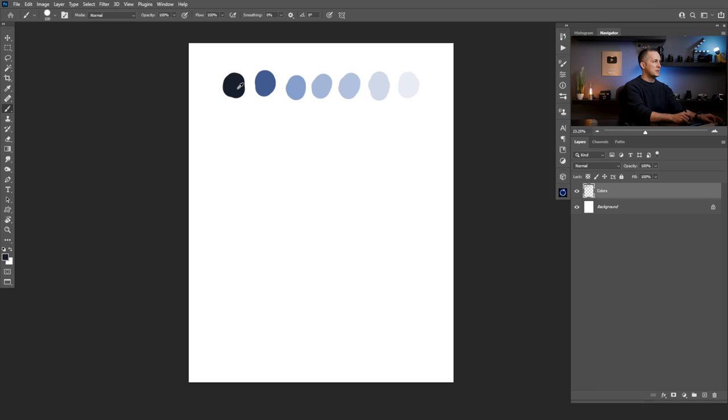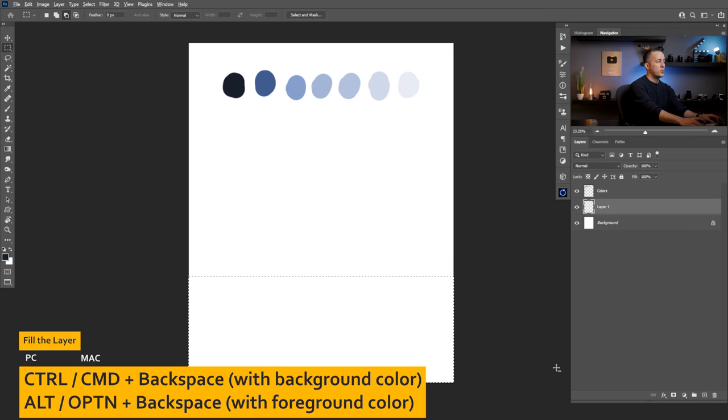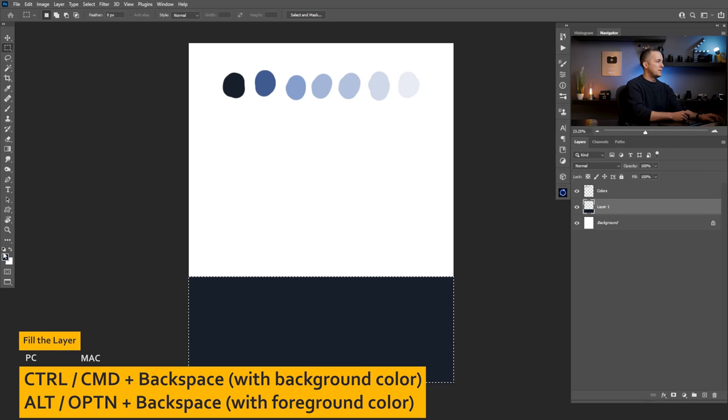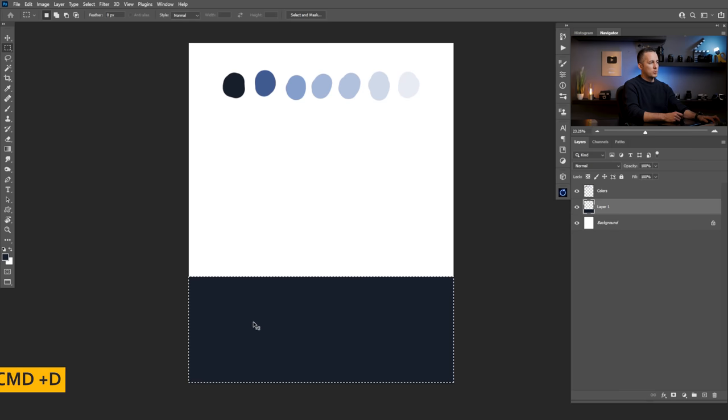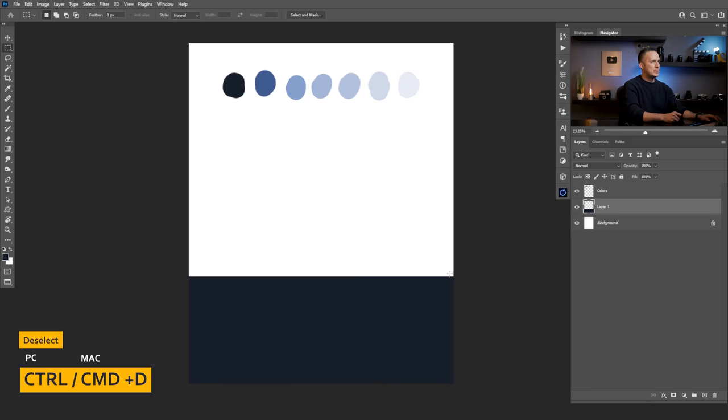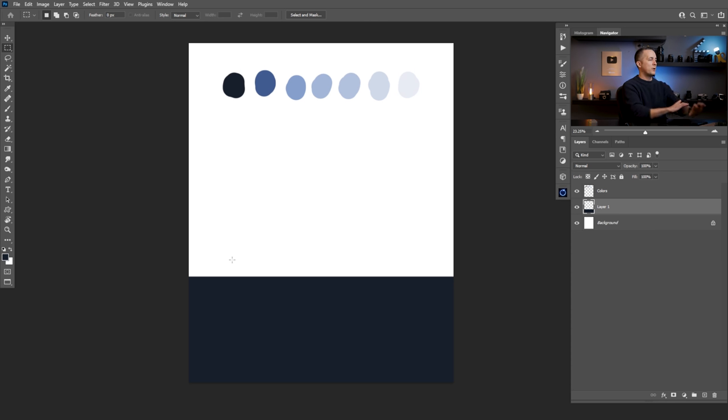First, I will start with this. I will just grab this color and create a new layer and use the marquee tool. That's it. Just create something like this. Fill it, Alt and Backspace, or Option and Backspace on a Mac if this is the foreground color, and Control or Command D to deselect. So this is it. This is the starting position. This is the front plan of the landscape.